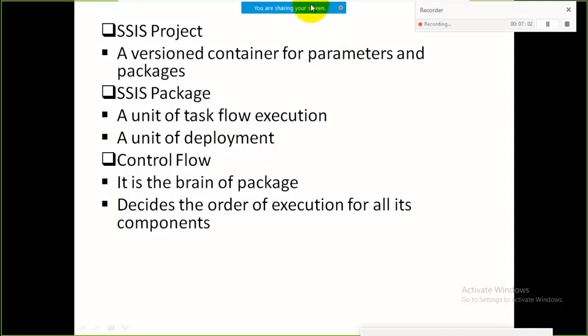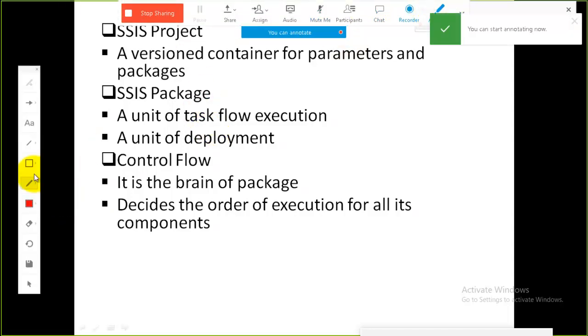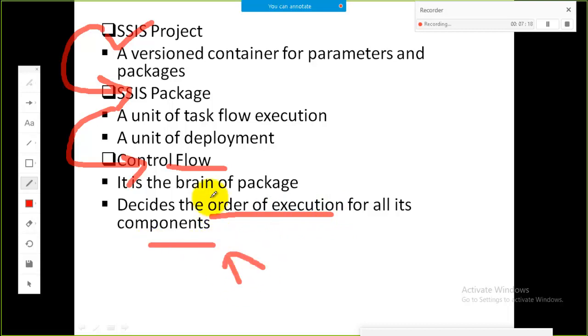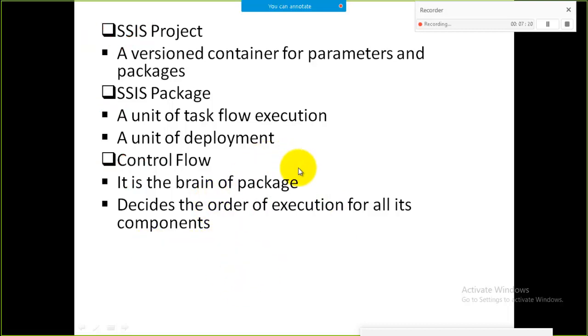Okay, so within control flow, it's the brain of the complete package. If you look at how the hierarchy is present, at the top level we have the project. Under project we have the package, under package we have the control flow, and under control flow we'll have how we want to execute the components. So what all will be the components, the sources, the transformations, and the tasks, we'll look at now.